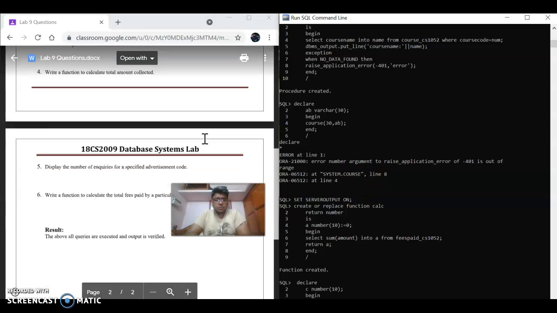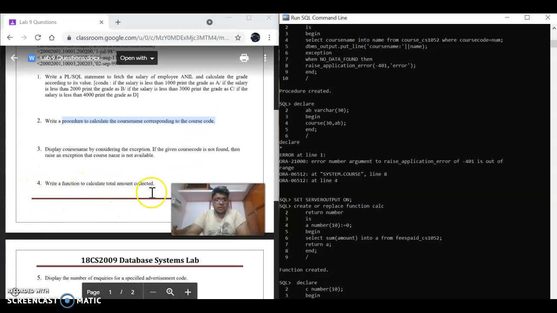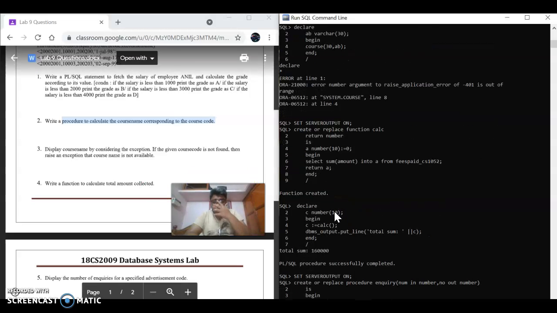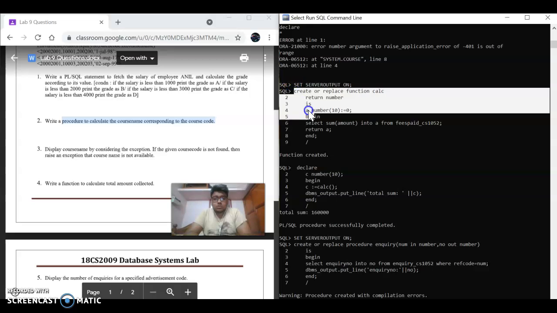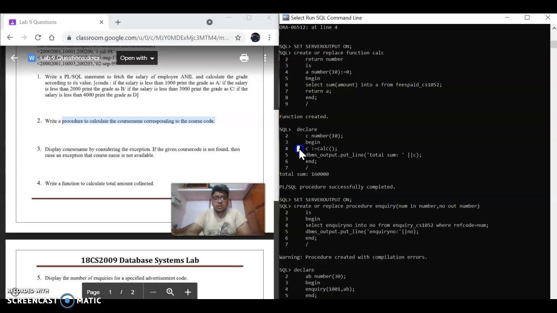And coming to the fourth question: write a function to calculate the total amount collected. So this is the fourth question. Create or replace a function to calculate and return a number, is 10 equal to 0, and begin that function and select the sum of amount from the fees paid table and return that value, and end and slash, and that function was created.